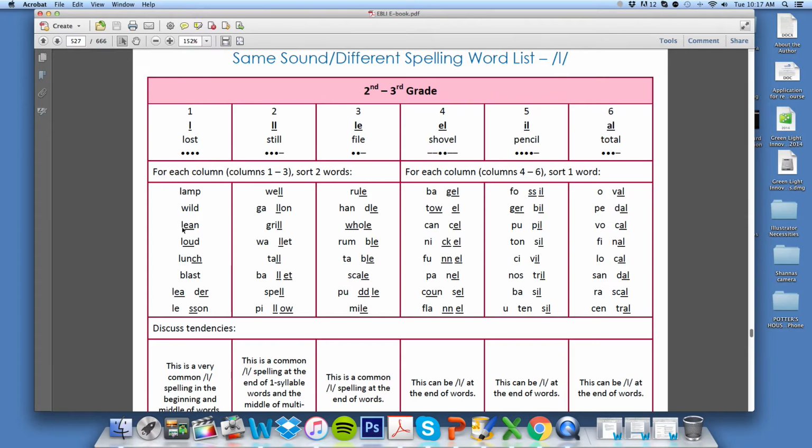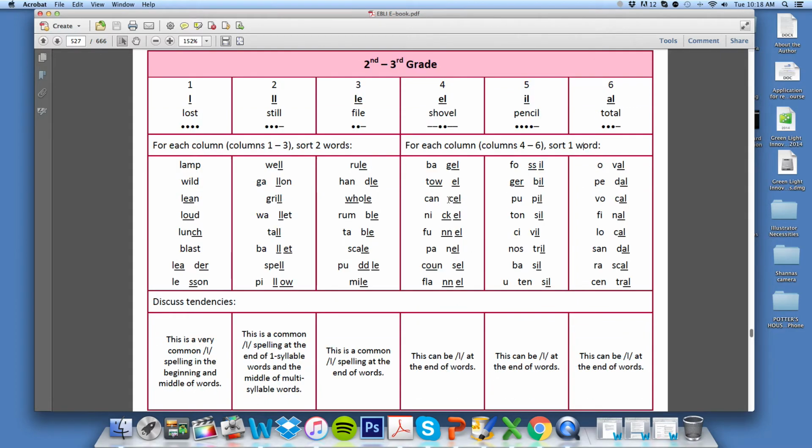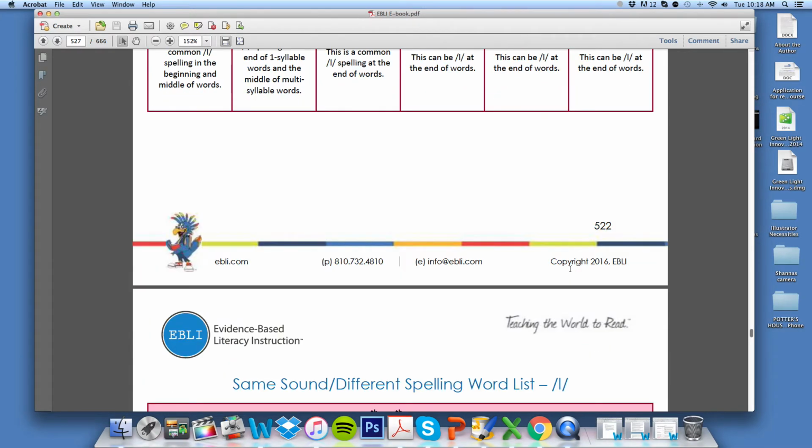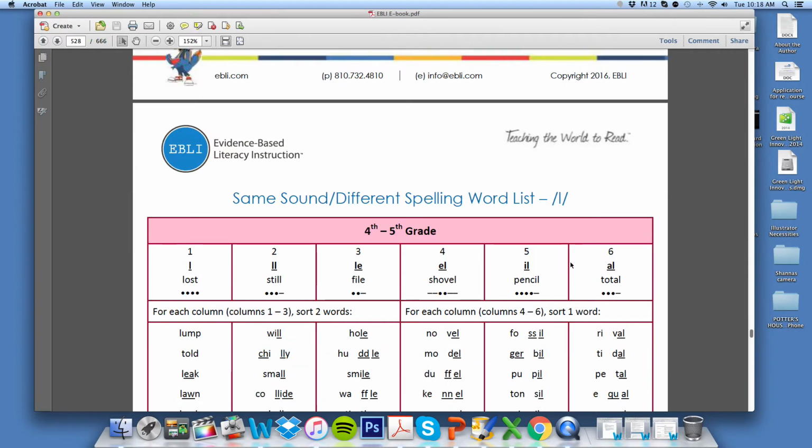And again, you've got lots to choose from, especially if you have several teachers in the same building or the same district teaching the same kids, or they get the same sort in different grades. You've got all these words to choose from, but you're just going to sort 2 from each of these columns. And then for each of these columns, you'll just choose 1 to sort into the word sort because they're less common. And then at the bottom, you've got your tendencies to discuss. And so again, just a one-stop shopping area to see all those words.